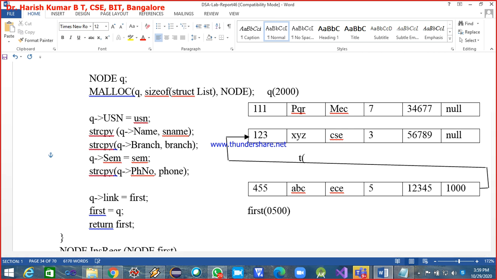T is pointing to this and its value is 1000. So T is right now pointing to this node. Earlier it was pointing to this. By doing T is equal to T arrow link, I made T point to this. Is that clear?